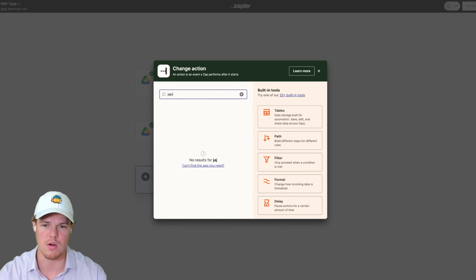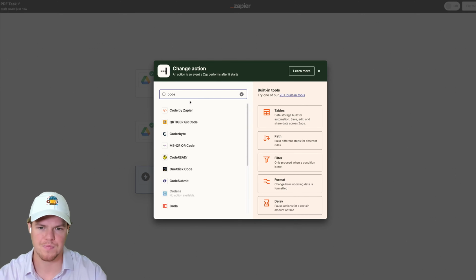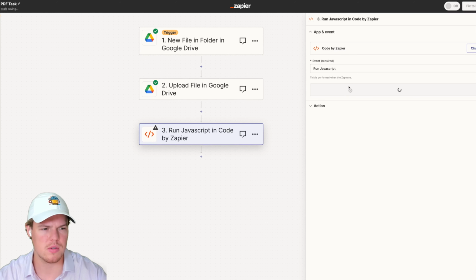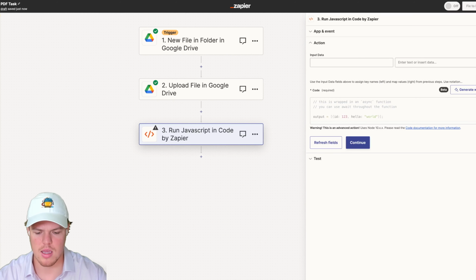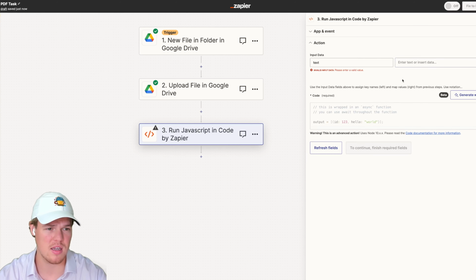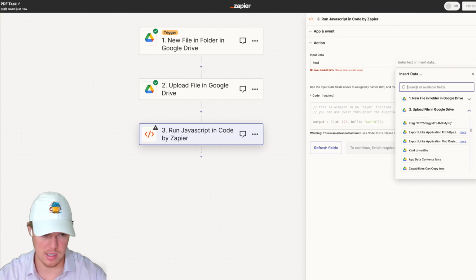We're going to have to do some code here. So we're going to do JavaScript, or we're just going to do code. And we're going to say run JavaScript. And continue here, and we're going to add some relevant information. So we're going to provide the input variable, the data that we are testing here. So it's going to be text, and then we're going to come to upload file. It's going to be file text here.